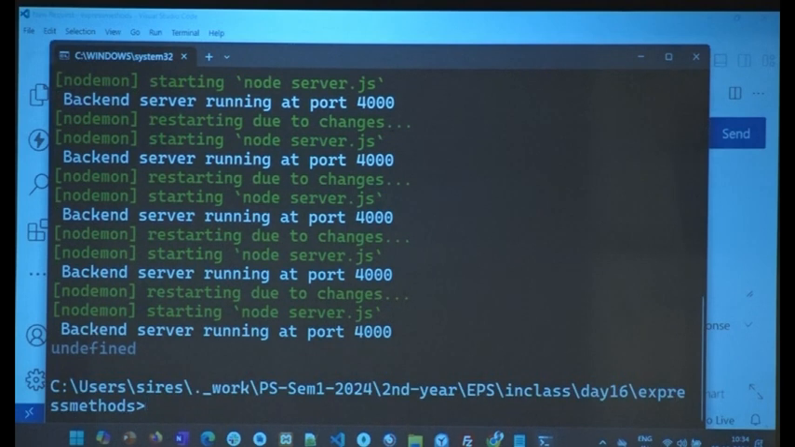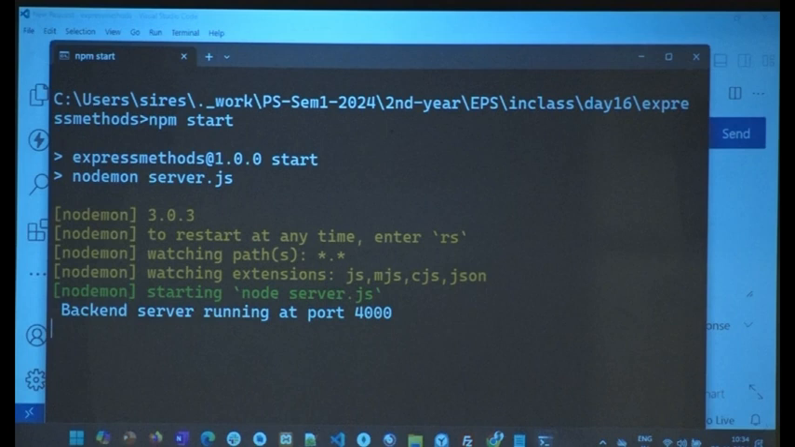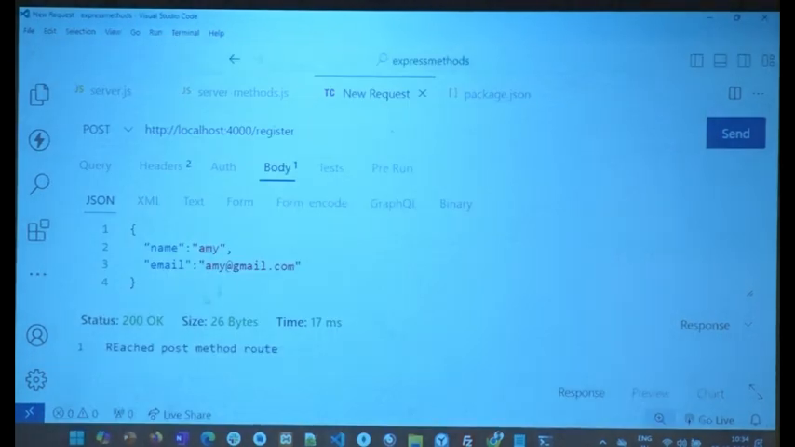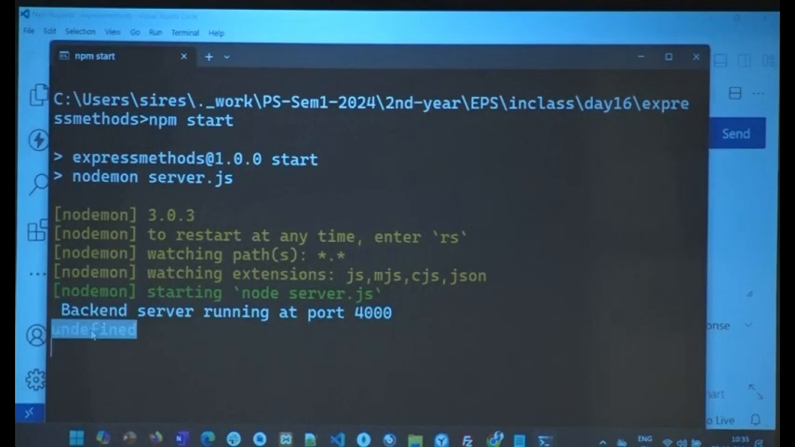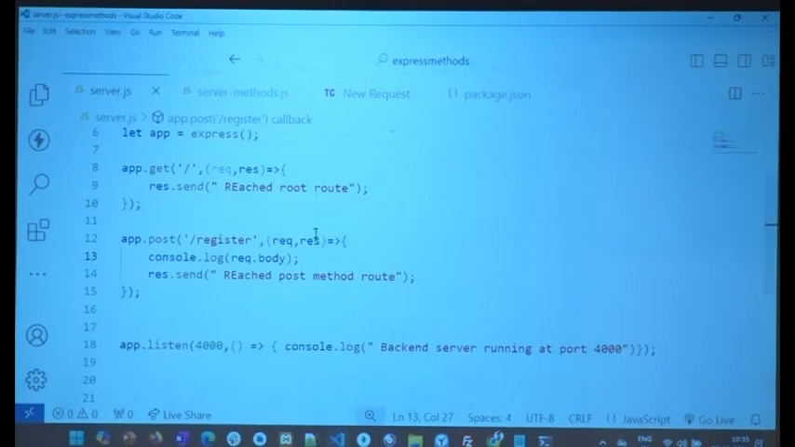You know what? Let me do a CLS. I see people craning their necks, stretching. So the backend server is running. One last time, I'll do a send. It says reached post method route, but it says undefined. So whatever I'm sending with the request is not being accessible here.